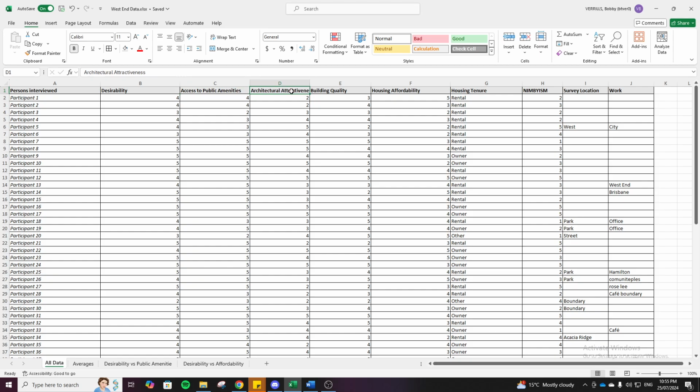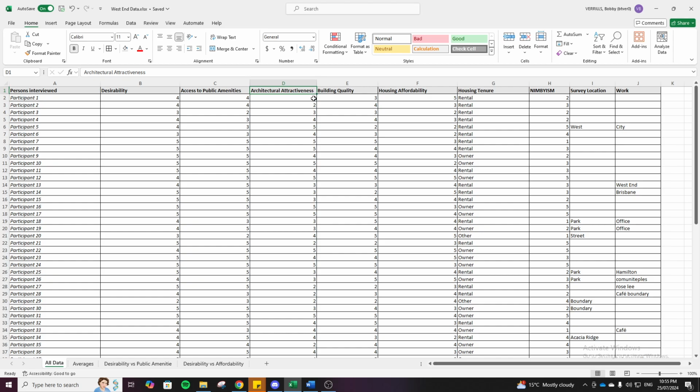We have architectural attractiveness. Some people might like to move to certain areas based on the architecture. In West End, we have a mixture of architecture. We have the old traditional Queensland style houses, and we have the newer, more modern apartment buildings. So people's rankings on architectural attractiveness are probably going to be quite varied, but we'll be able to see that when we look at our data. 5 was the most attractive to 1 the least attractive.